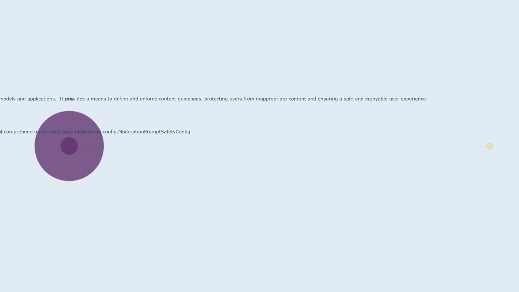ModerationPromptSafetyConfig plays a critical role in ensuring the safety and appropriateness of prompts used in language models and applications. It provides a means to define and enforce content guidelines, protecting users from inappropriate content and ensuring a safe and enjoyable user experience. For example, in a chatbot application, the Moderation Prompt Safety Config can ensure that the chatbot does not generate responses containing offensive language or hateful content.